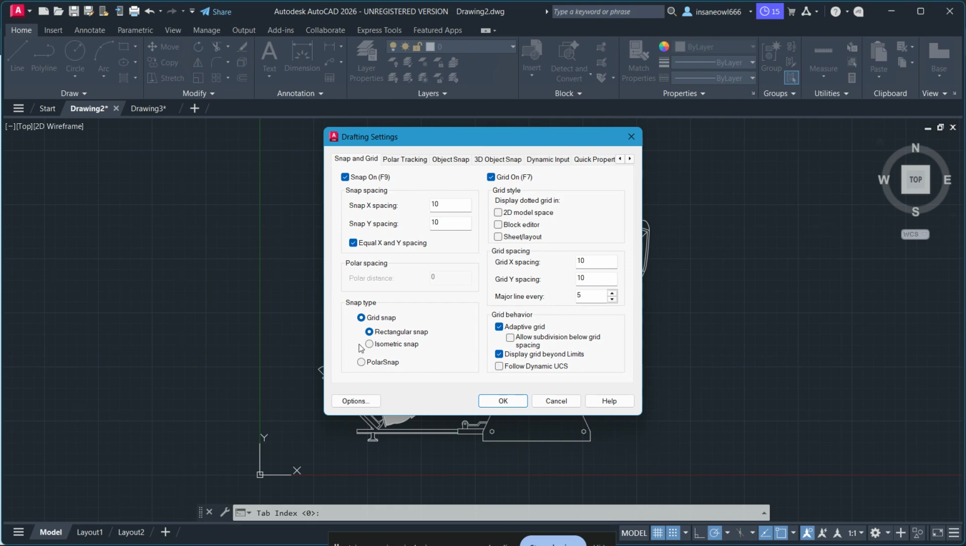In the Snap Settings section, look for the Snap Spacing fields. Here you can set the X and Y values. These numbers determine how far the cursor moves each time it snaps. If you want tighter control, use smaller values. If you want bigger jumps across the drawing area, use larger values. Choose the values that best match the scale and detail level of your project.